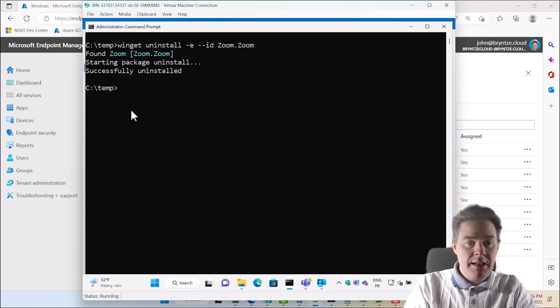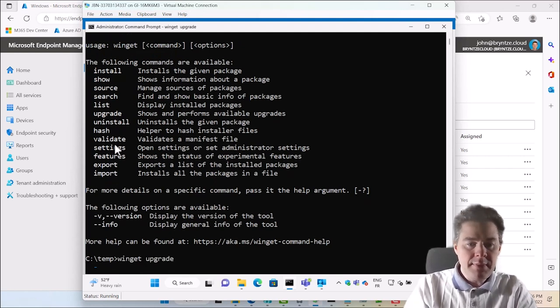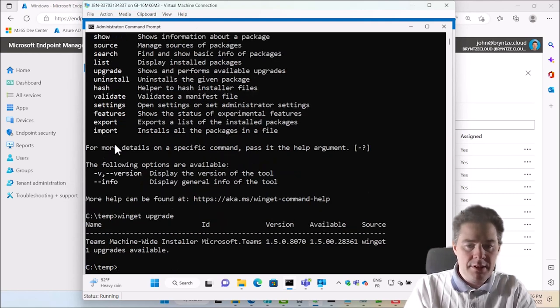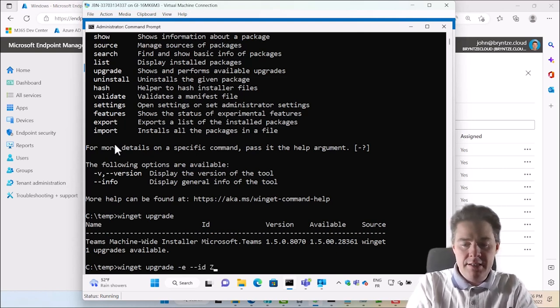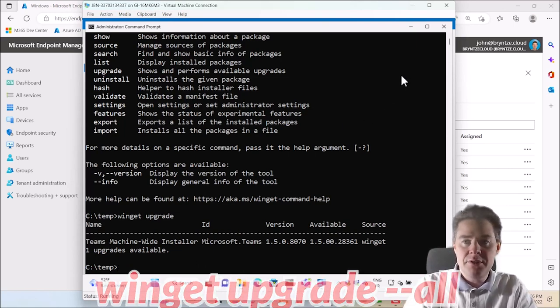Something that I didn't show in any of the videos, we could have updated it also. So upgrade, you can do upgrade, and then let's see what it can upgrade. Then you can do upgrade -e --id zoom. Now I don't have Zoom, but if I wanted to get to the latest, I could have run this to update. You can also do upgrade, I think it's --all, then it's going to upgrade all your software. So that's very useful. But okay.